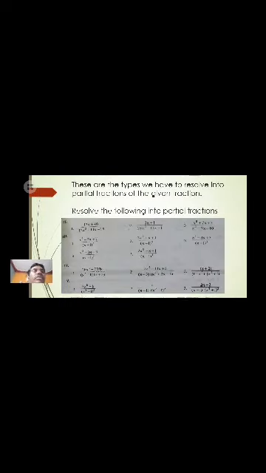Very simple exercise, so you can do it easily. Here I am giving some questions, so you should try and resolve them into partial fractions. If you have any doubts, you can ask me at bodevar.ramchander@gmail.com.